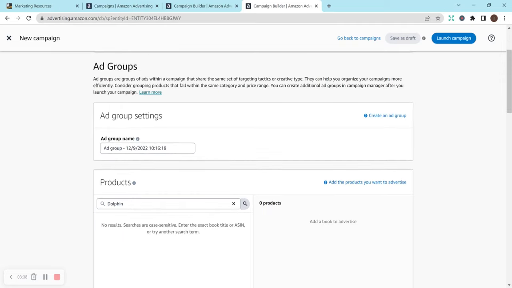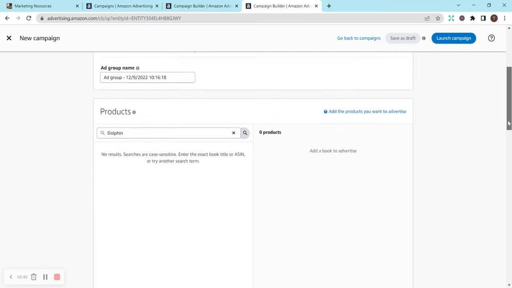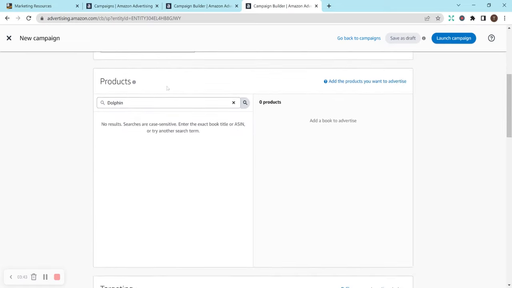So for ad group name, you can put whatever you want. And then for products, I just typed in dolphin, so that way none of my books would show up and I wouldn't have to worry about trying to blur it out. But this is where you would type in the products that you're looking for, or I noticed that it was in alphabetical order. So that was kind of cool that I could just go down the alphabet and find the books.